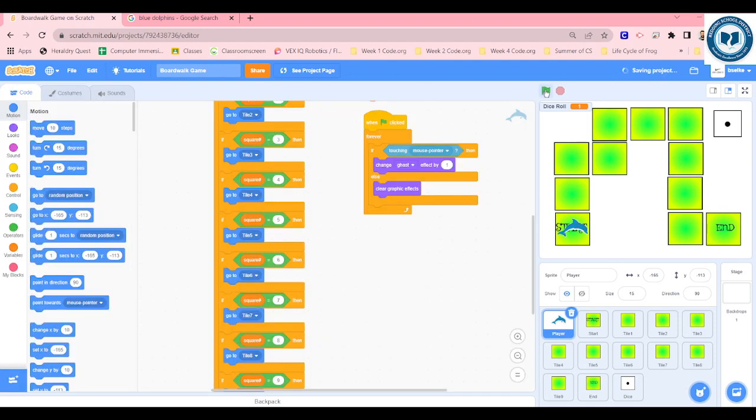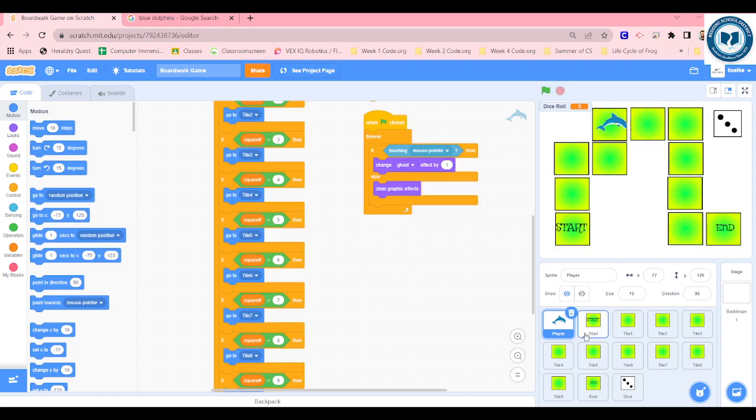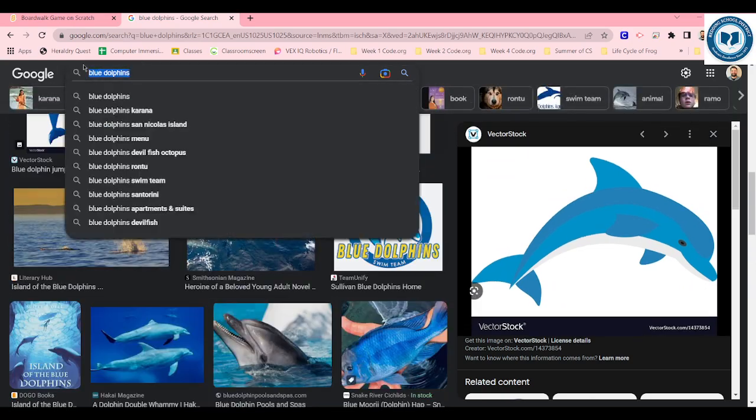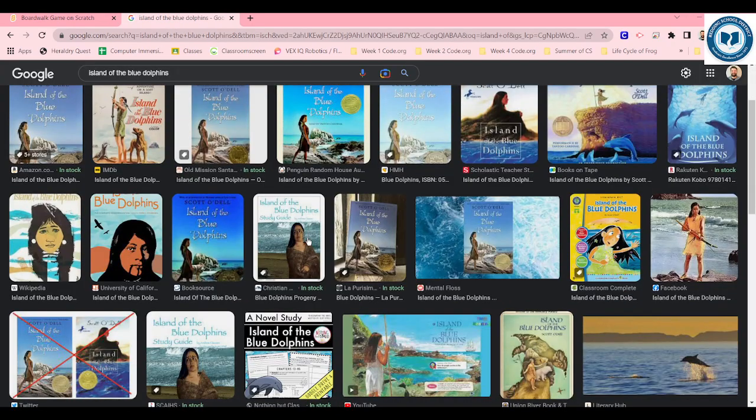Now, just as before, when I click the green flag and I roll the dice, my dolphin moves ahead, and we're looking pretty good. If I answer the question correct, I move up to the next space. So you can do this with other images, and I encourage you to do a little bit of research on a variety of pictures and find one that works the best for you.